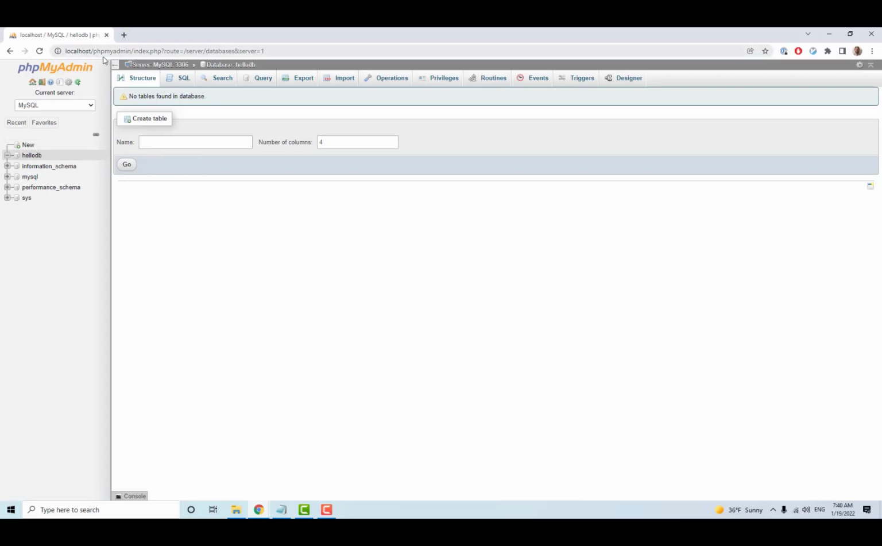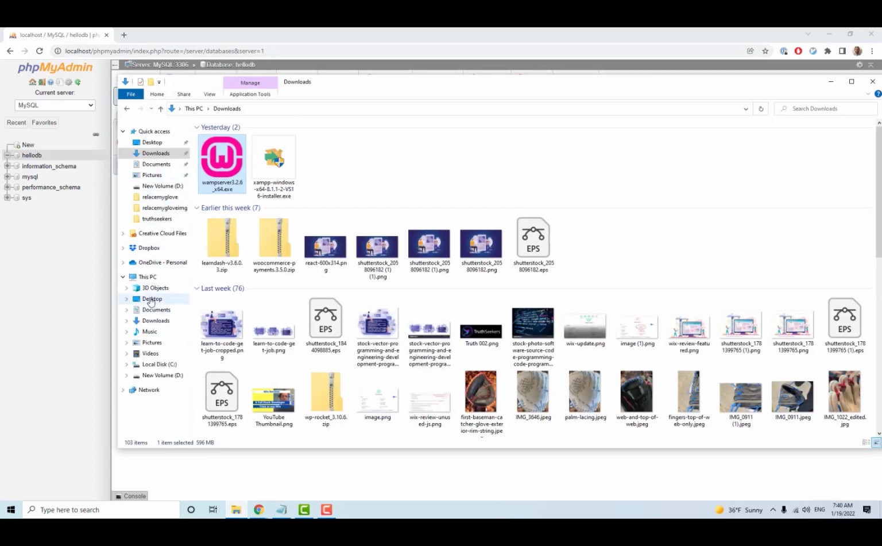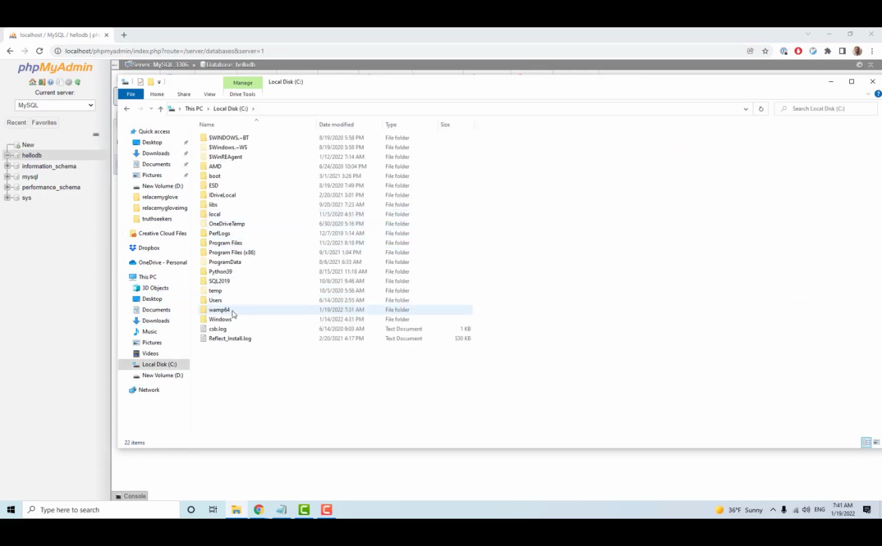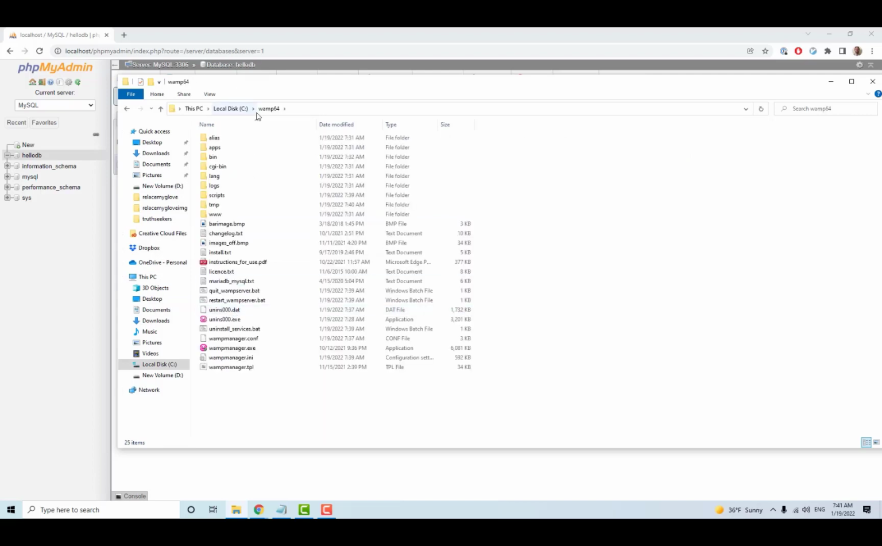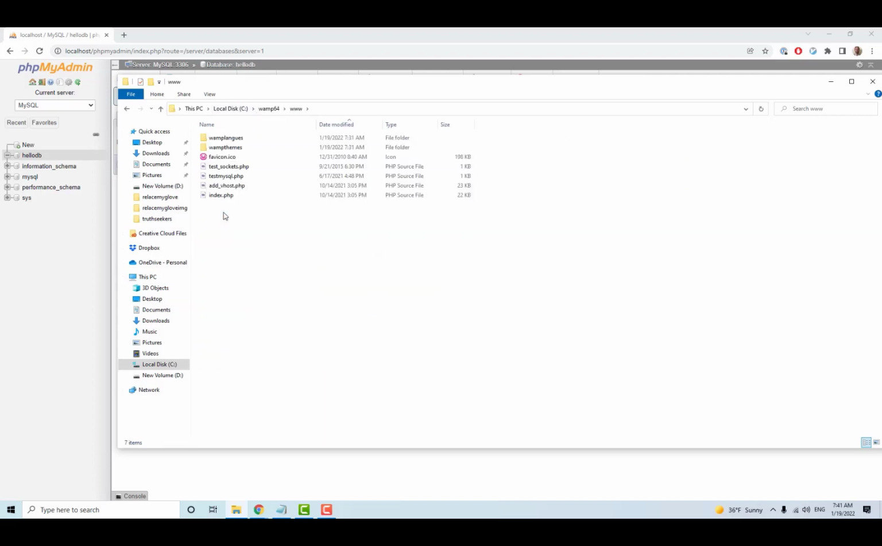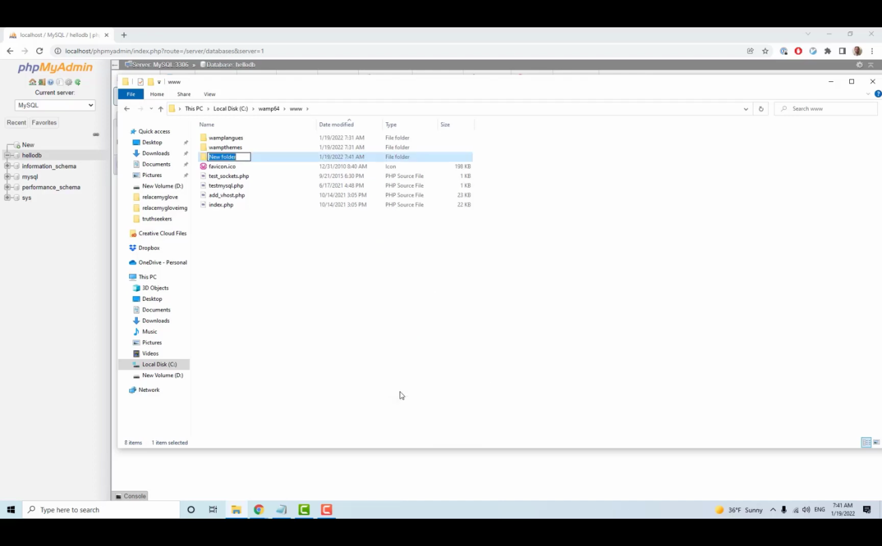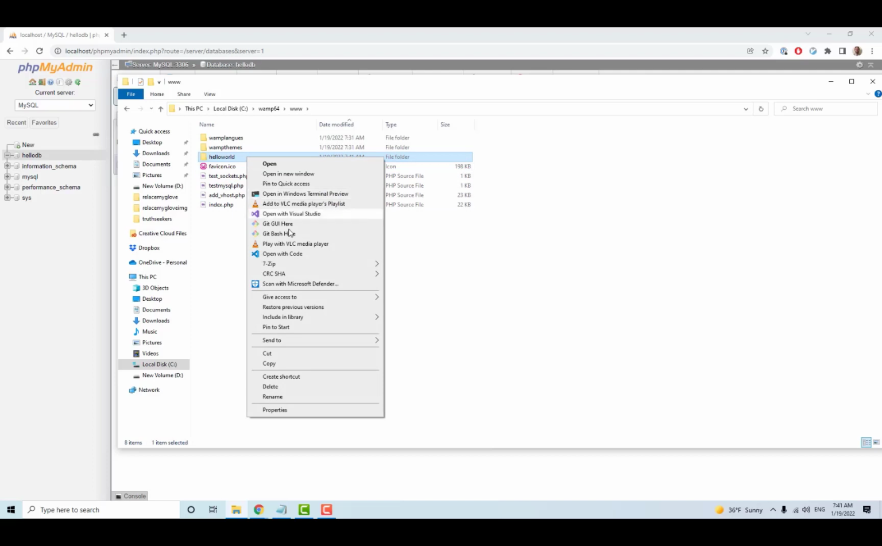Let's make sure PHP and everything is working. So the way that we do this is we make a new folder in where the projects are going to be stored. If you go to This PC, C drive, WAMP64, www is where all of your projects are going to be. So if I make a new folder and call it hello world, I'm going to open this in any text editor.